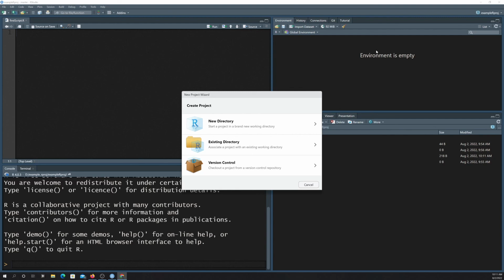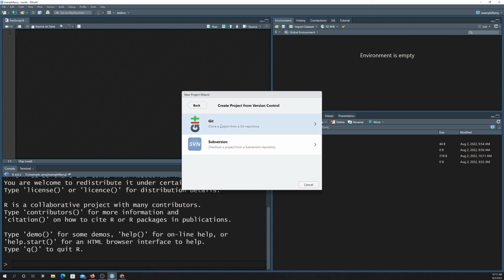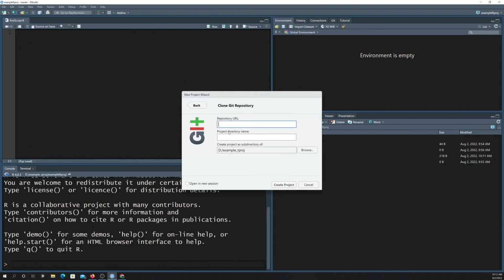Okay, so now when we create this new project, we want to do version control, and we're just going to use Git. Again, there are different version control tools. I'm just demonstrating Git. So there you go. So this is the repo URL. So we need to set up a remote.